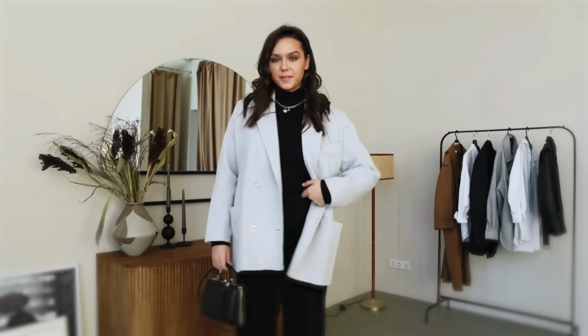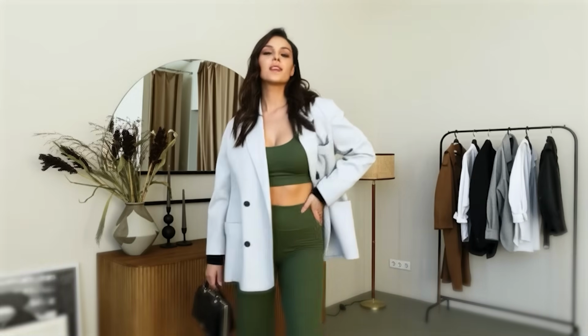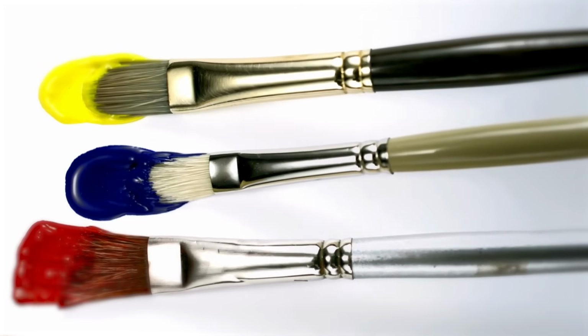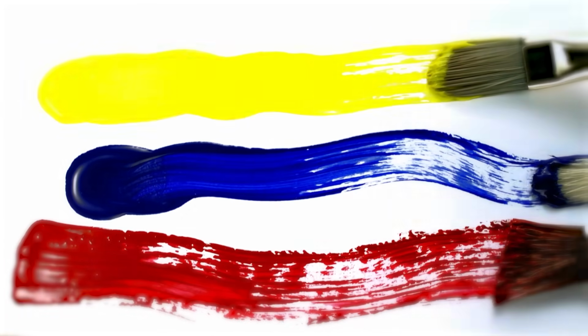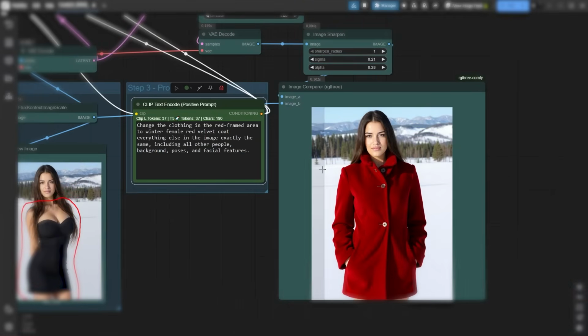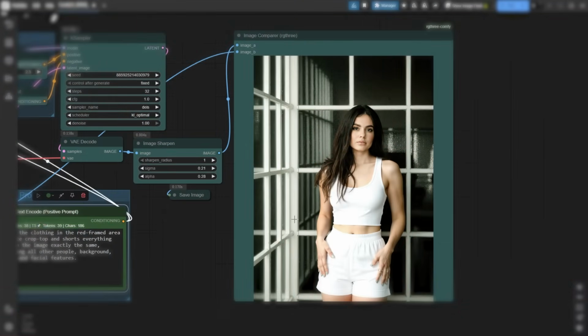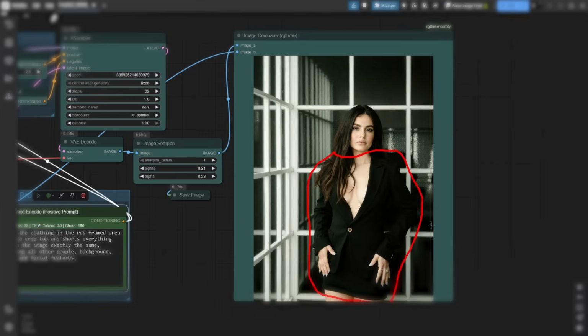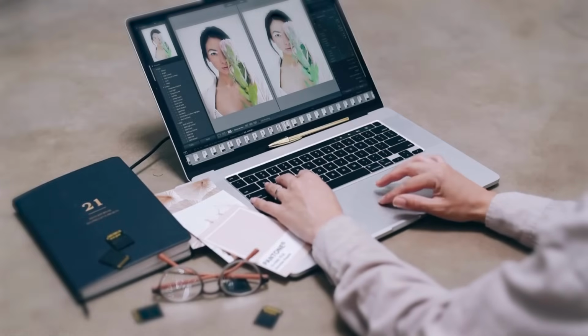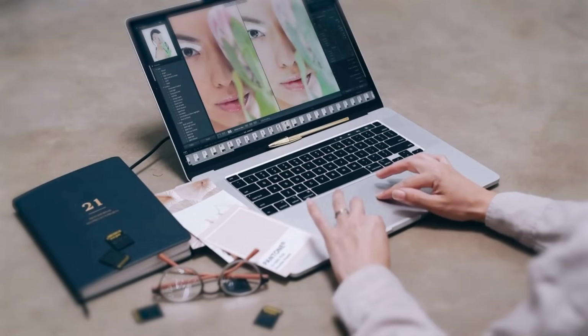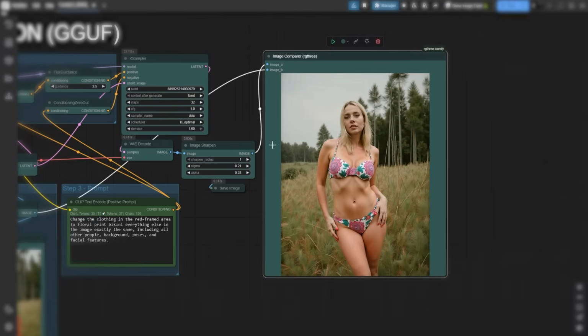Imagine being able to completely transform any outfit in seconds with just a simple brush stroke. What you're about to see will blow your mind. We're going to take this black dress and turn it into a cozy winter coat, then transform this formal blazer into a casual crop top, all while keeping everything else in the image perfectly intact. No Photoshop skills required, no complex masking, just pure AI magic happening right inside ComfyUI.